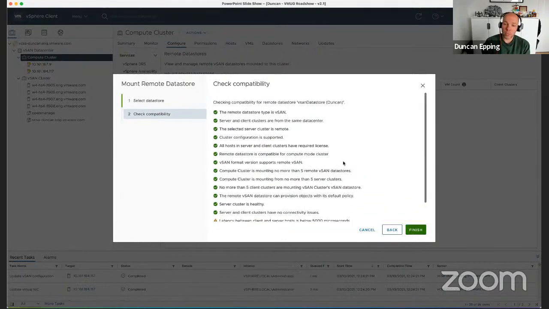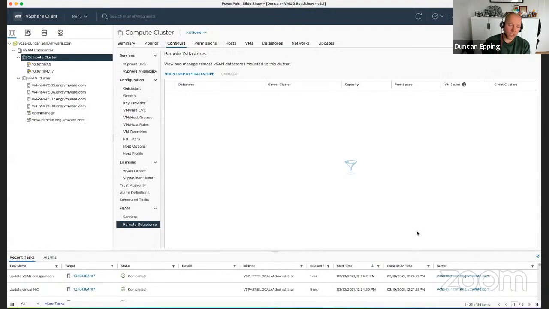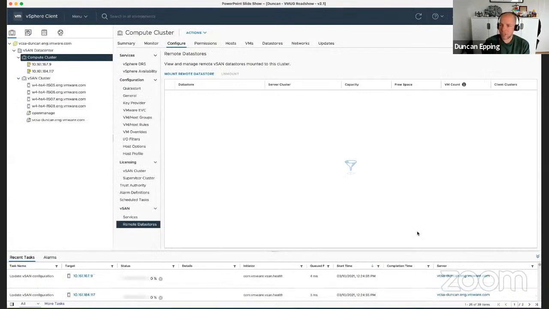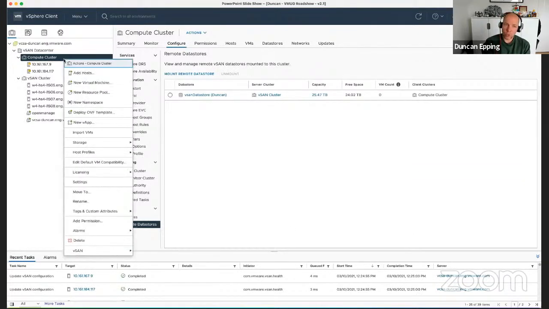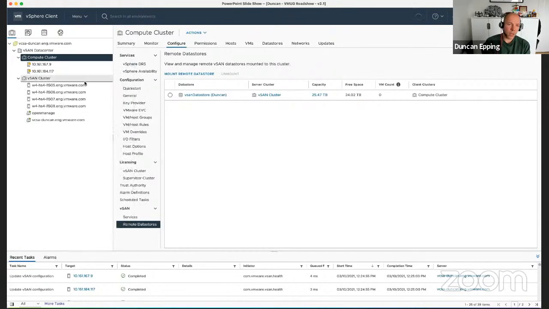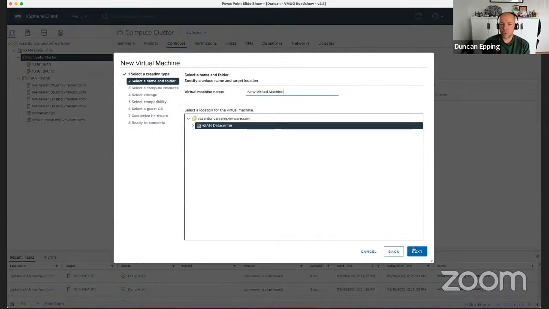in my compute-only cluster. There are a couple of checks that we are doing to figure out if you're not exceeding a certain amount of latency, et cetera. Of course, you'll need to make sure you stay within those boundaries. If you stay within those boundaries, the data store is going to be mounted. And of course, when the data store has been mounted, you can start leveraging the data store by simply provisioning virtual machines to that data store.